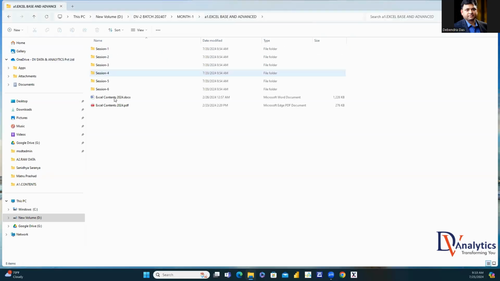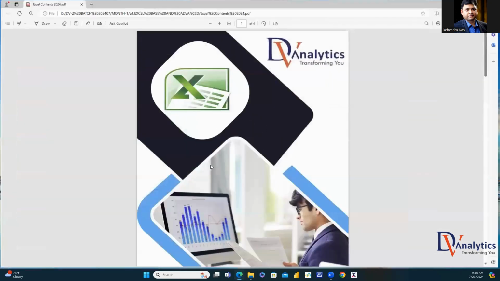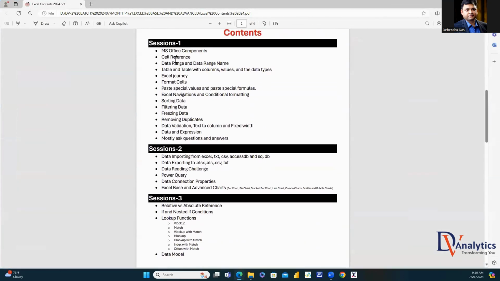In Excel Base and Advanced, it is the content which we need to complete now. So let me show you the content for session 1. As per the session content, we'll first start with session 1 with the MS Office component.